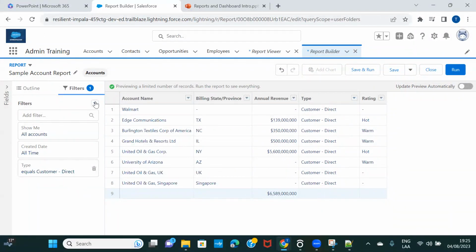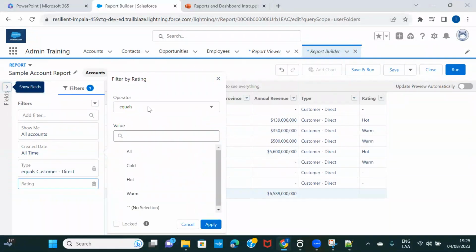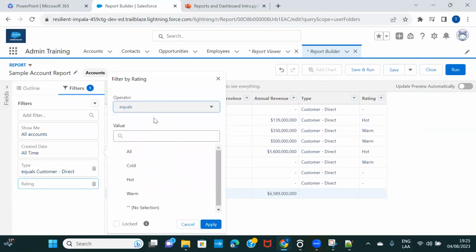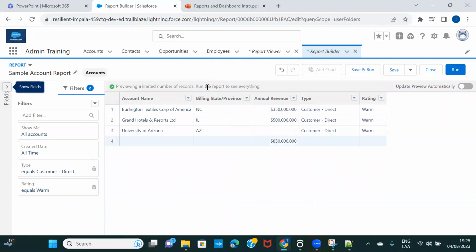And let's say I want to apply another filter for rating. I want to see the accounts where the account type is customer direct and the rating is warm. So let me put another filter as rating equals to. You can also choose any of these as per your requirement. So I am choosing equals to warm and apply. Let's just refresh this. So now you can see it is only showing me the accounts where the type is equals to customer direct and the rating is equals to warm.